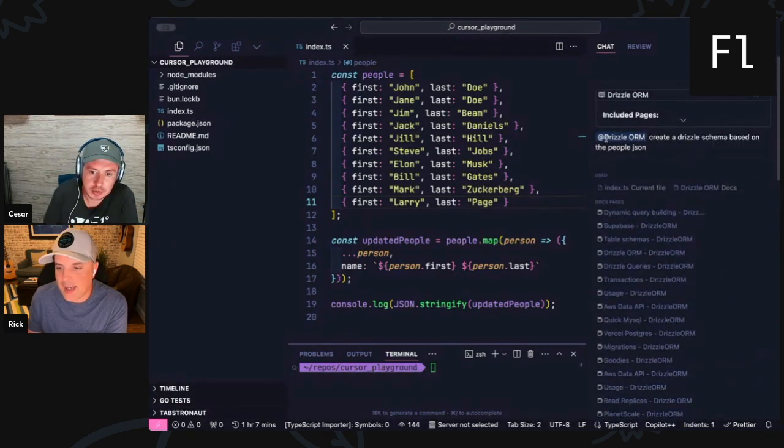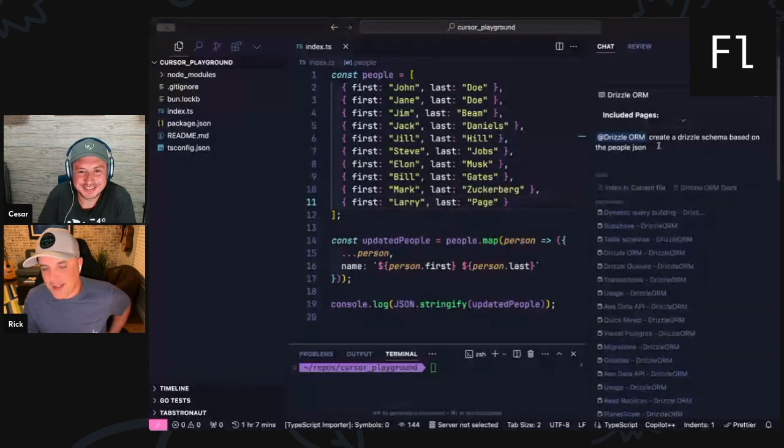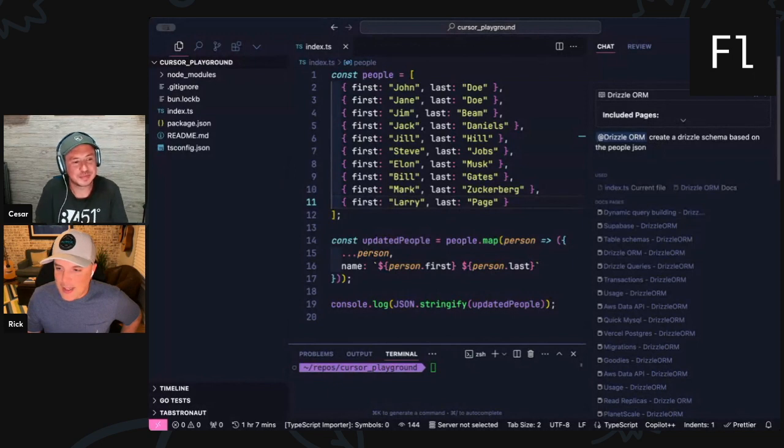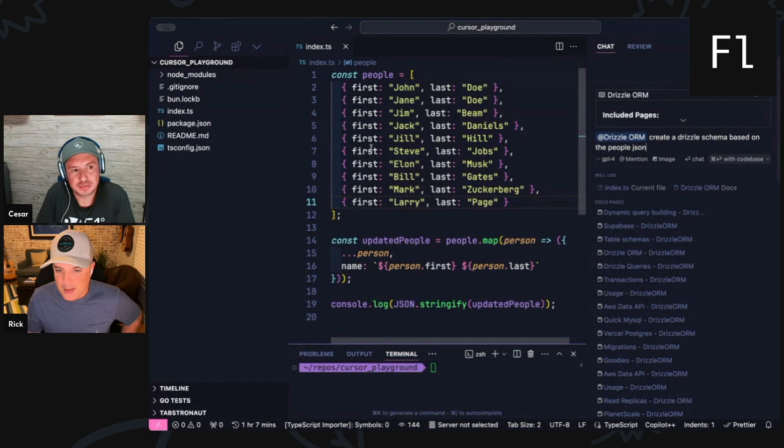So in this case, I've already indexed Drizzle because I use the Drizzle ORM. If people aren't familiar with it, it's like Prisma. It's a database ORM in JavaScript. Well, or ORM is, it's like a query builder. ORM's maybe too heavy-handed. It's a query builder. But anyway, what I did was I included that in this. I said create a Drizzle schema based on the people JSON.